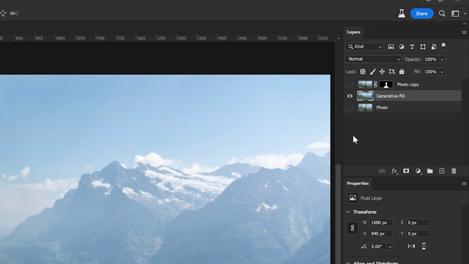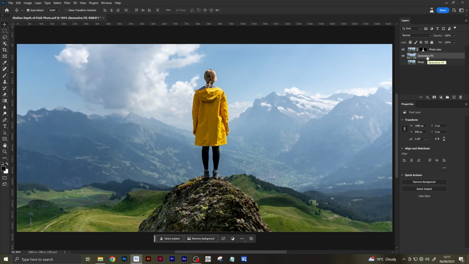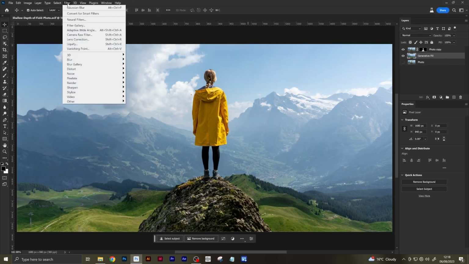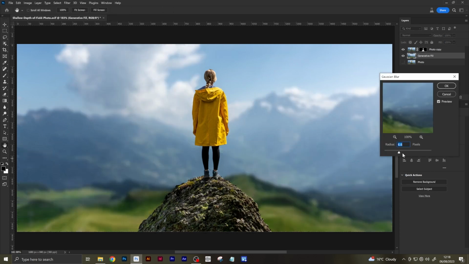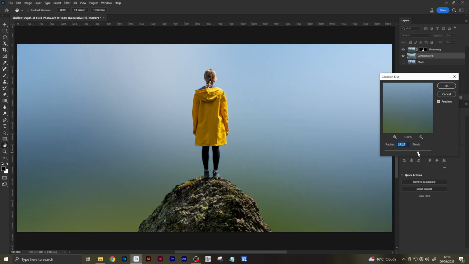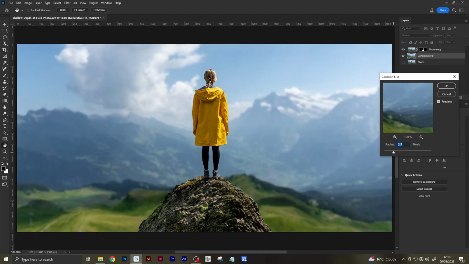Now you have two key layers, one with the isolated subject and the second with a clean slate background. With the middle layer selected, head over to Filter, Blur, Gaussian Blur. From the dialog box, select the radius amount that best suits the photo to ensure it looks as natural as it can be. I think 6.6 looks just fine.